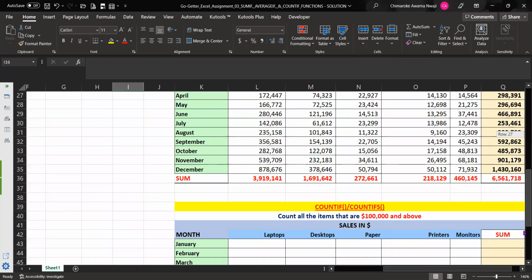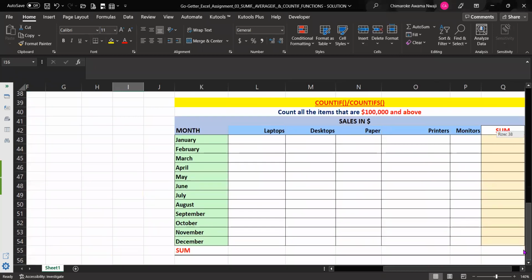We now go to the COUNTIFS function. All right, so let's pay attention to see what this is all about. So they said count all the items that are 100,000 and above. All right, count all items that are above 100,000 and above. So look at what I'm going to do here.